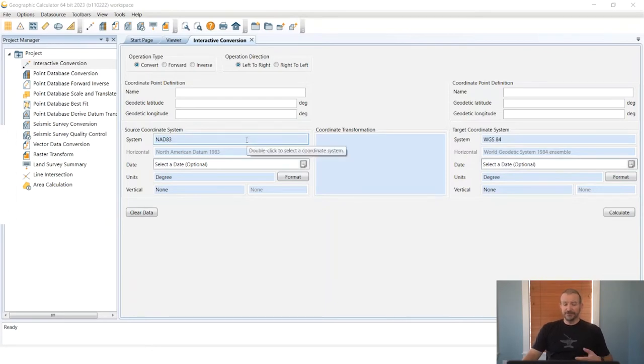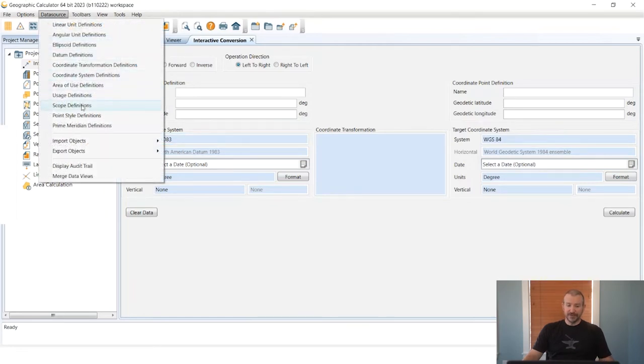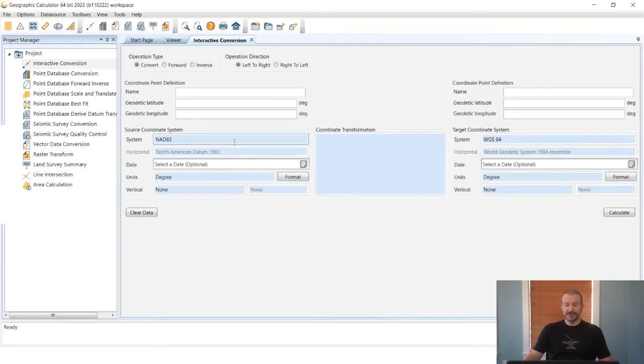They're easily accessible from any of the jobs in the Geographic Calculator that have a coordinate system control on them, which is most of them. We can simply double-click on any of the blue boxes labeled system or units or vertical or datum, any of those. They're also accessible under the data source menu for all of the various components of geodetic parameters that we're going to have access to.